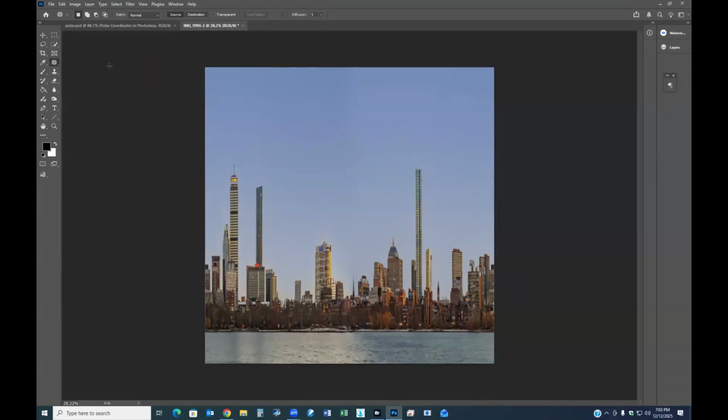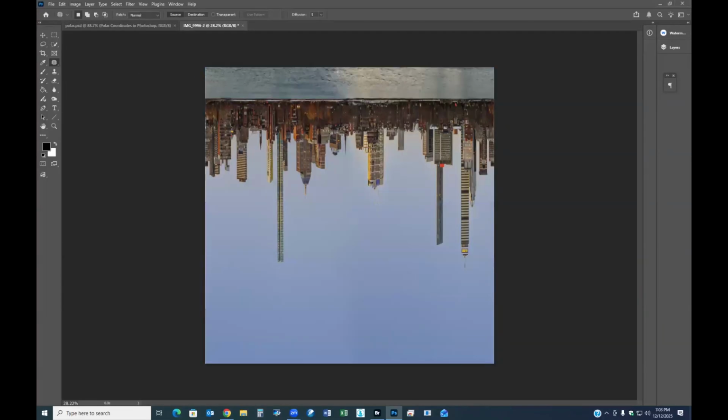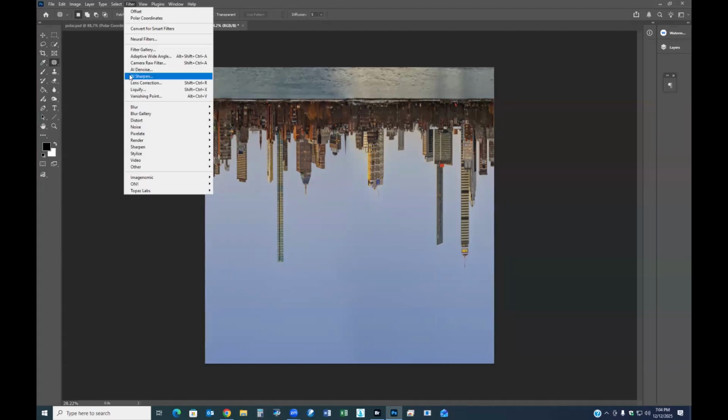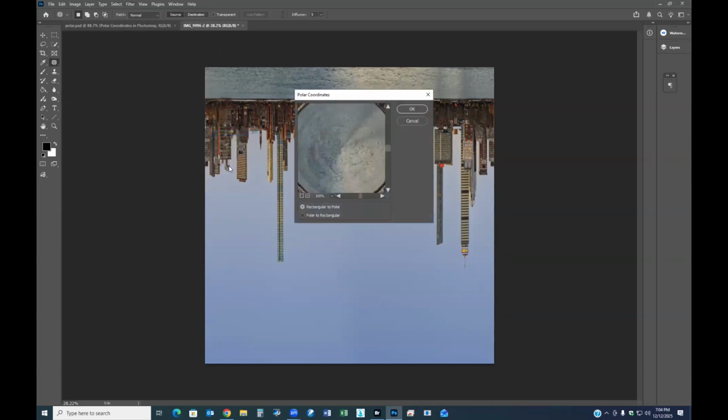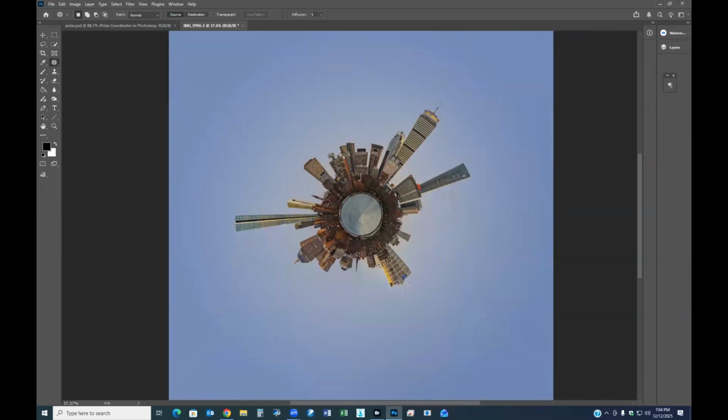So next I have to turn this whole thing upside down. So Image, Rotation, 180 degrees. Remember, this down here is going to be on the inside, and what's down on the other side is going to be on the outside. So now I'm going to take this and go to step number 6. And so here's Filter, Distort, and then we go to Polar Coordinates. And again, we want rectangular to polar, and we'll say OK. And now here is the result, and now we have water in the middle.